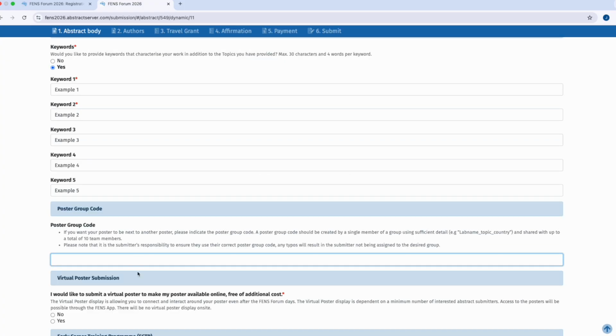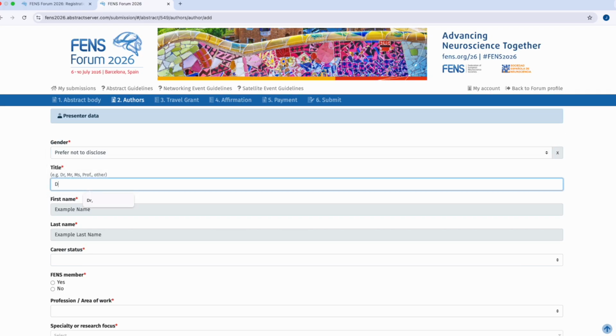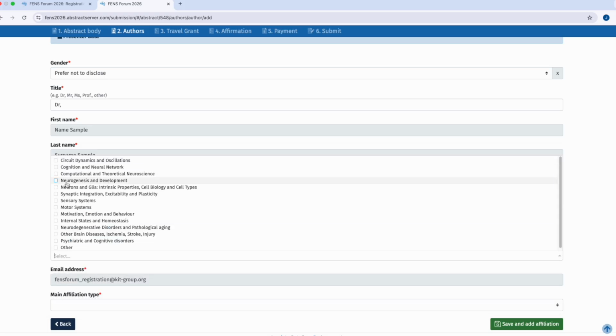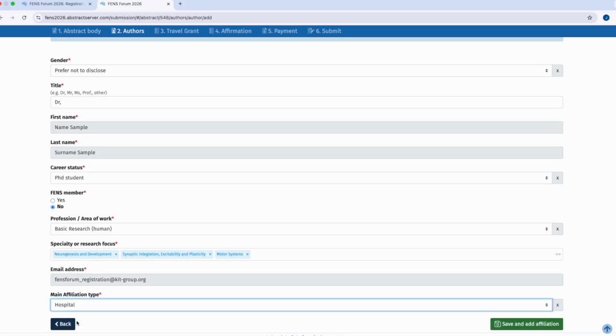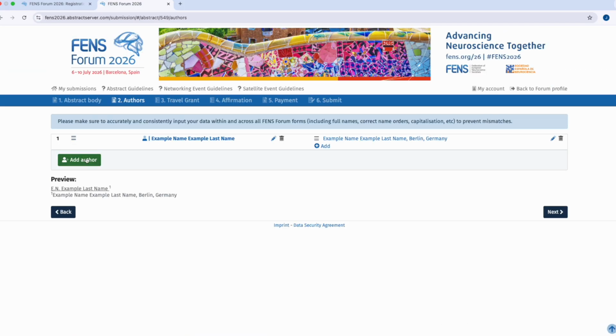Create a poster group code to place your poster with others, and optionally, show your interest in submitting a virtual poster. You can also opt in for the Early Career Training Program emails, then save to continue later or save and next. Click Add Author and fill in the details. Your name and email are automatically added as presenting author. Add affiliations, save, and repeat for additional authors.